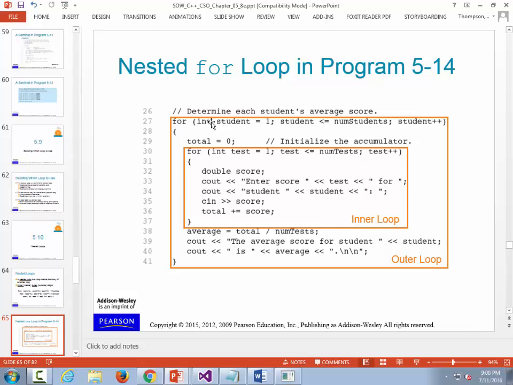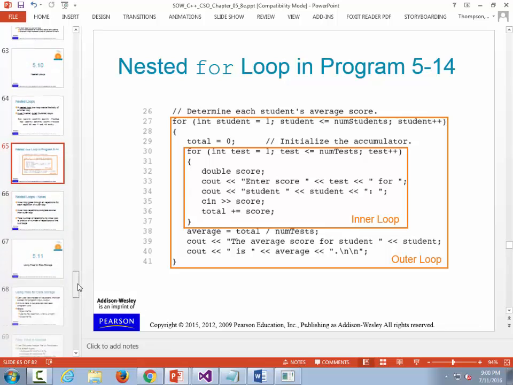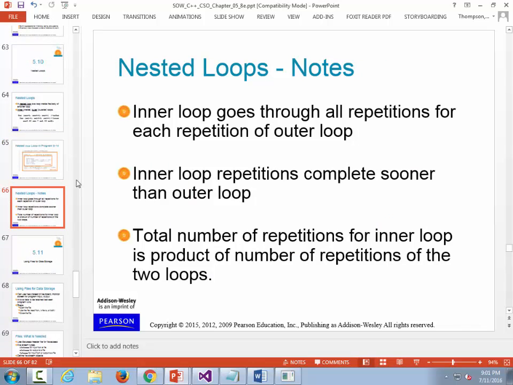When we're done with the inner loop, we iterate the outer one again. So now we're on student 2. Test 1 for student 2, test 2 for student 2, test 3 for student 2. We're done with that loop, we come back here and we do that again. So the inner loop goes through all repetitions for every repetition of the outer loop.